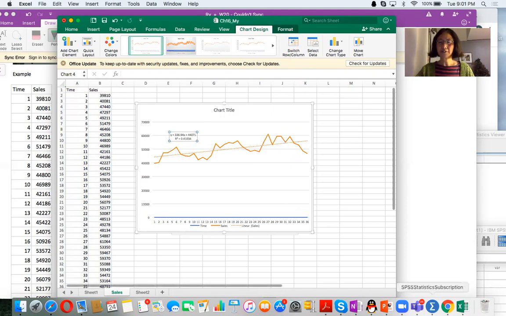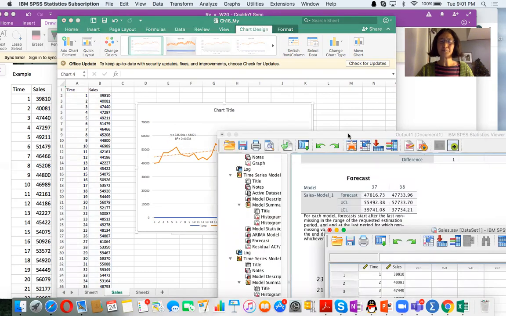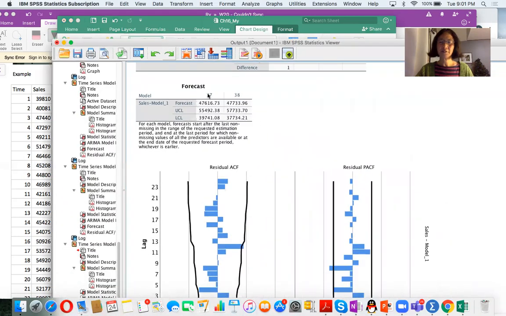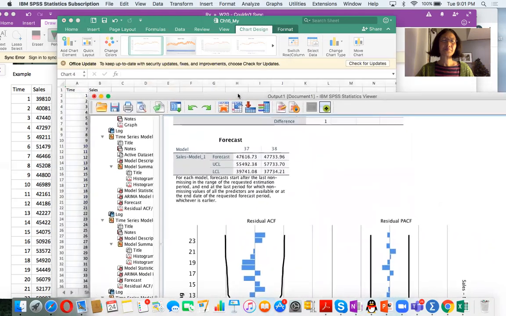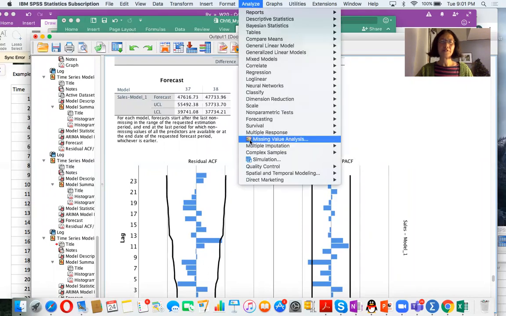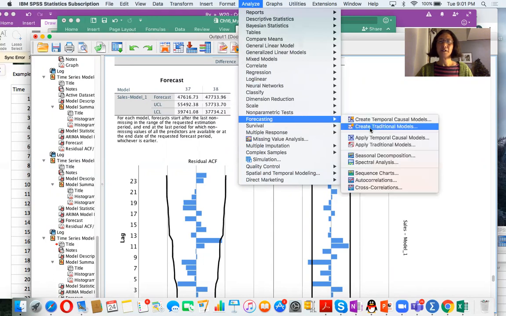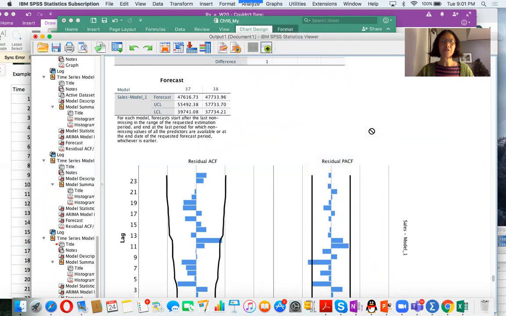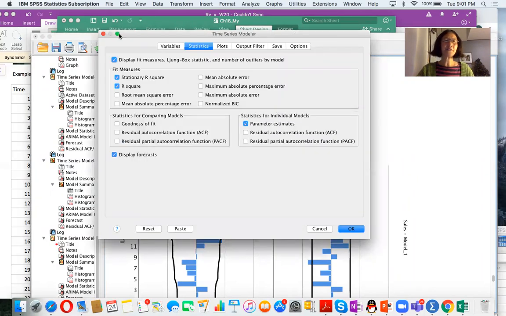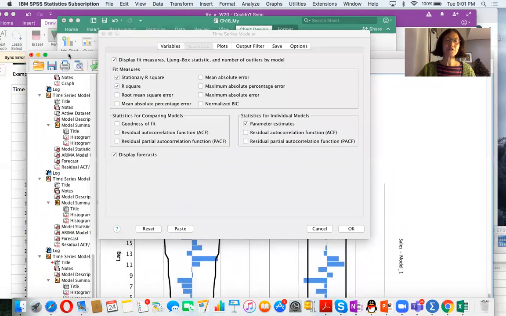So we go to the Excel or SPSS. So for SPSS, we'll go to Analyze, Forecasting, and then Create Traditional Models. I already entered the data in SPSS, okay? So here I'm just showing you the procedure.